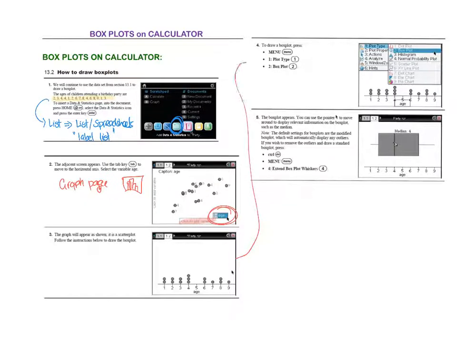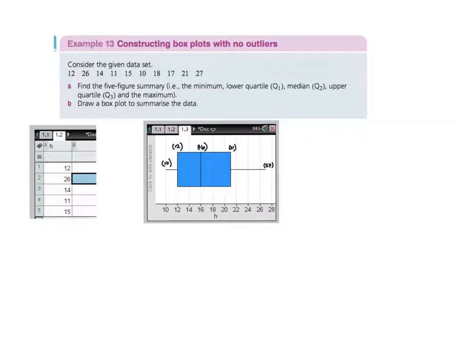Okay, and then to change it, you're going to press menu, so it's got it there. Menu, plot type, and then pick the box plot, and it will show you. We did this yesterday a little bit because we looked to see if there was an outlier. All right, so let's go and practice this one on your calculator. We are going to first go to Lists & Spreadsheets and enter this number in.